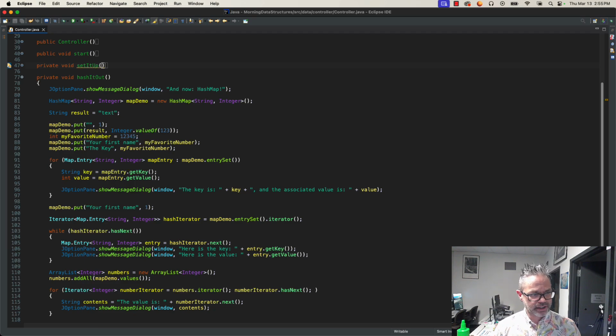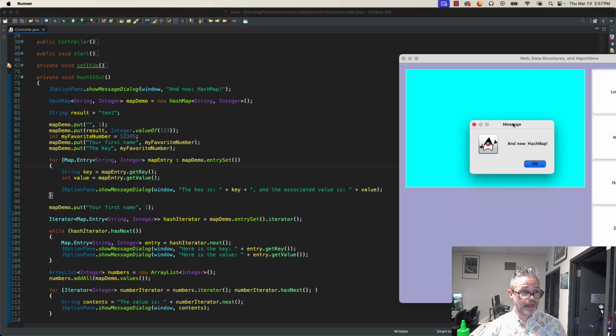And then String contents is equal to the value is, and then numberIterator.next, because again, I have to actually append that int value onto that so I can work with it, and then a pop-up window to process that. So let's go ahead and take a look at this, see how it works, and see what happens. So I'll rerun my project right here. And so now we have our hash map. We're going to do the demonstration of this so we can trace through the code as we go.